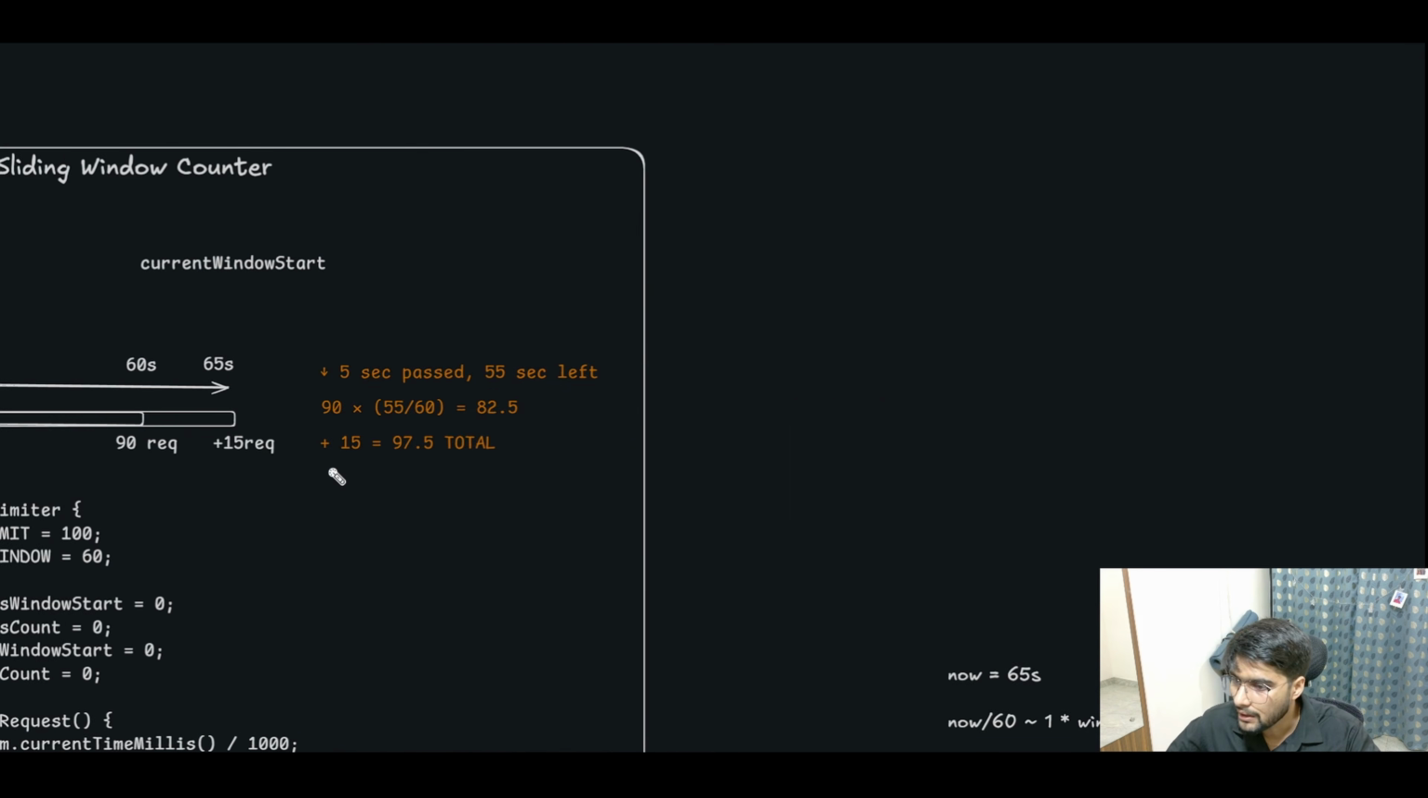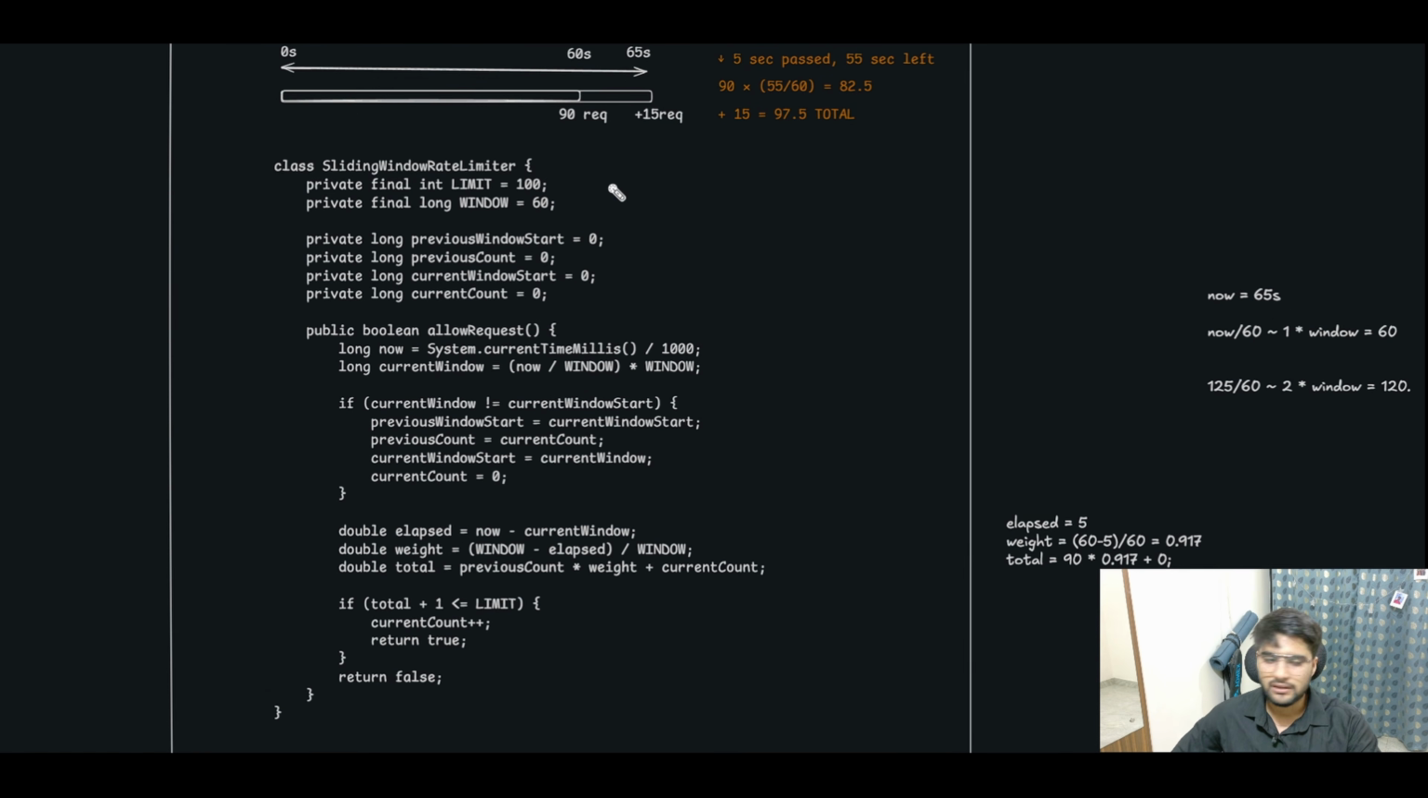Okay. So let's look at the algorithm. The algorithm is again simple. First, you set the limit and window. These are final variables. This is just to set what is the requirement of the system. And then you take four things. Previous window start, previous count, current window start, and current count. Suppose an allow request comes, you will first calculate the current time, that is now. And then what you are going to do is you're trying to find the window that you are in.